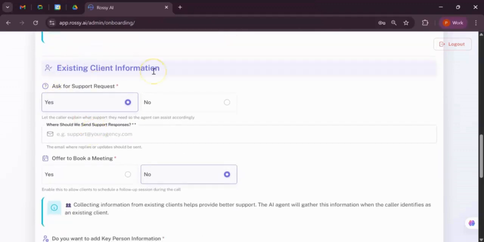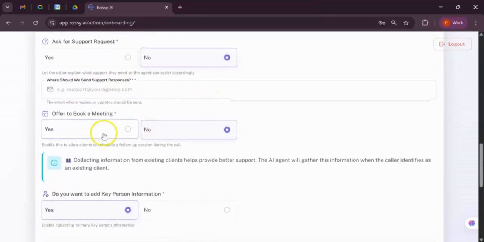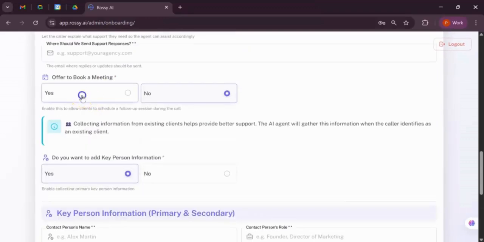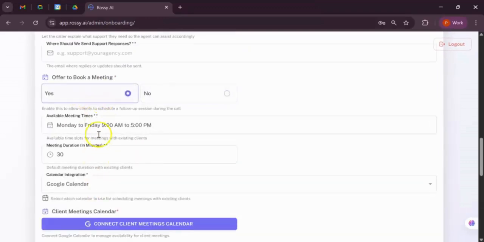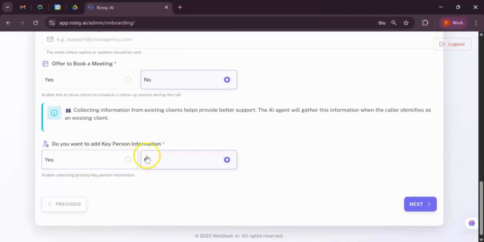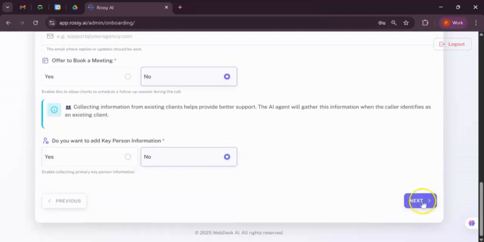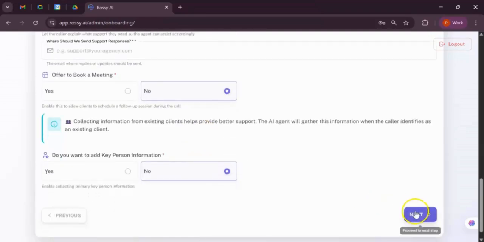If there's an existing client, would you like for them to opt for support, or is there any particular email you'd like for them to redirect to for any extra help? If you would like for them to book a meeting, there's a similar process for that too, but for now we'll be marking it as a no. Are there any key personas that you would like to add? After you select all the fields, we'll be moving on to the next page.